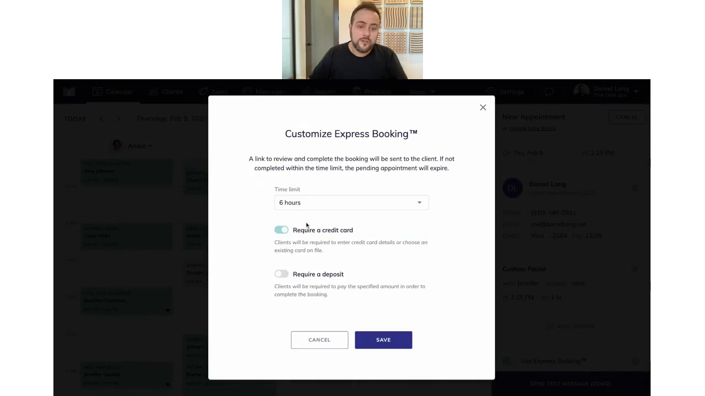And I can also choose if I want to require the credit card or even require a deposit. So if perhaps this is a client who has a habit of no-showing and maybe they no-showed their last appointment, I might tell them on the phone, hey, it's totally cool if you want to book again. However, we will require a 50% deposit for this particular booking. So I would turn this feature on.